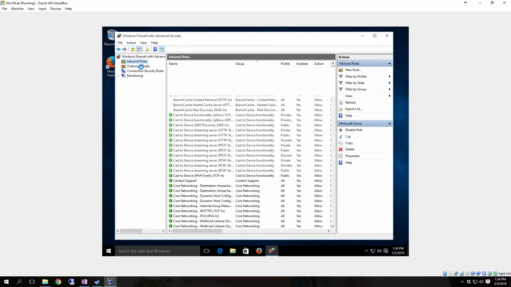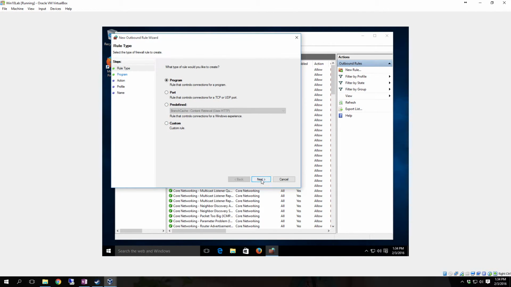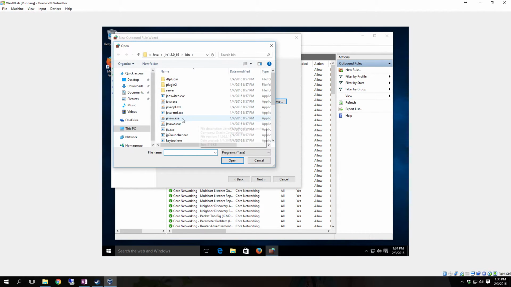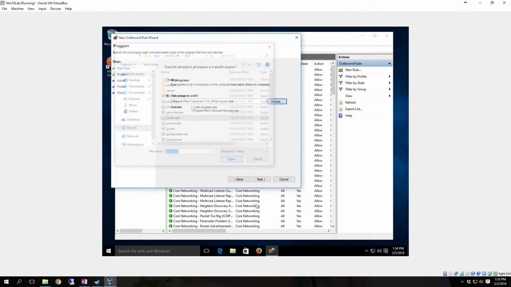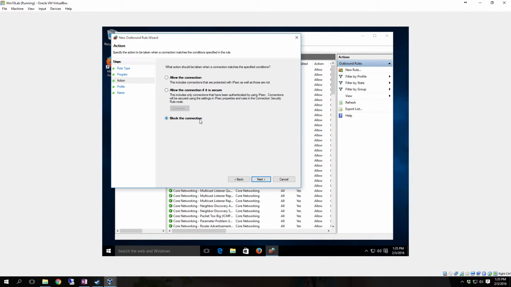So now to do the same thing for outbound, so the connection can go out, you click on Outbound Rules. Hit New Rule, leave it on Program, and hit Next. Browse. This time it'll take you straight to the folder you were just in. Click on javaw.exe. Once you click Open, it'll come back to this again with the program path displayed.